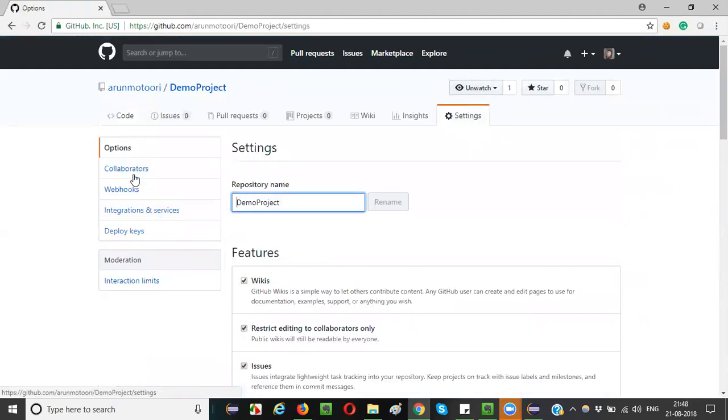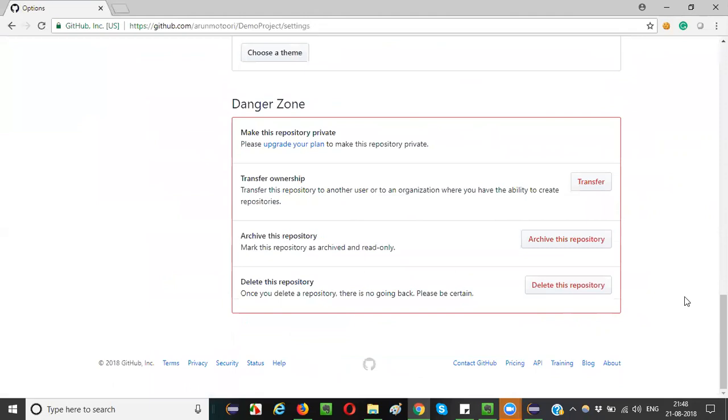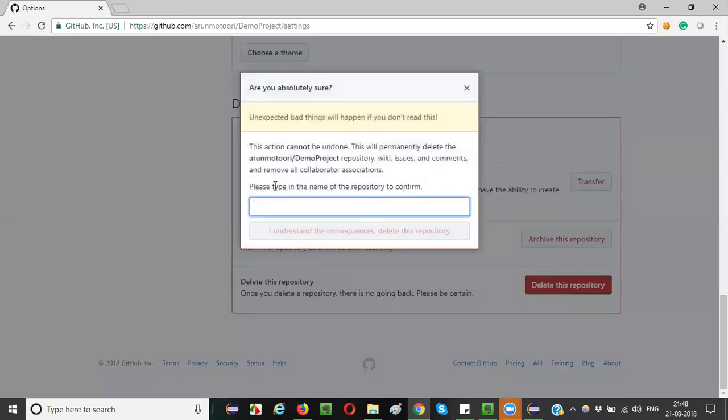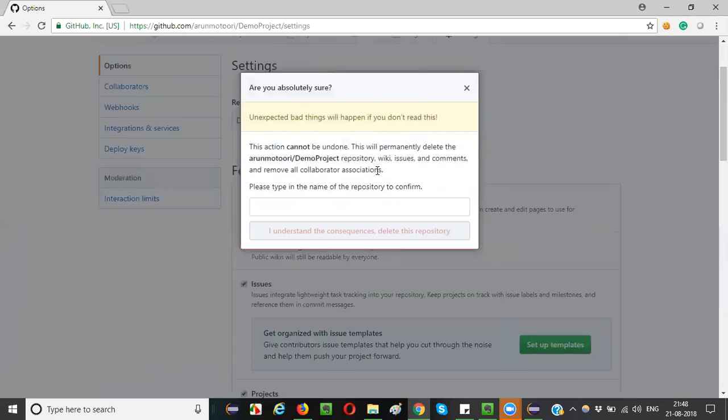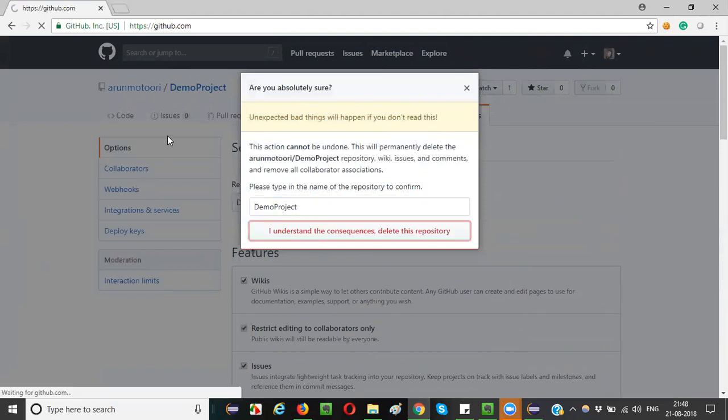Settings. Okay, delete this repository. It's asking, please type in the name of the repository to confirm. What is the name of the repository I want to delete? Demo project. So this one is already there. That's why I'm trying to delete it.